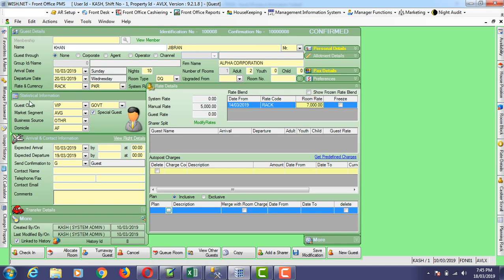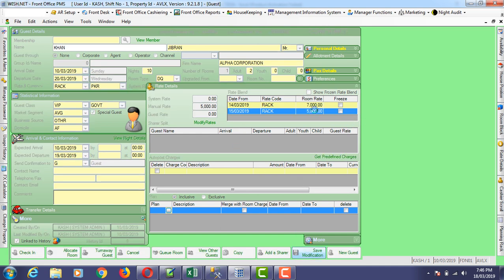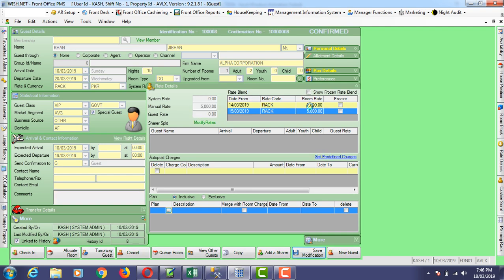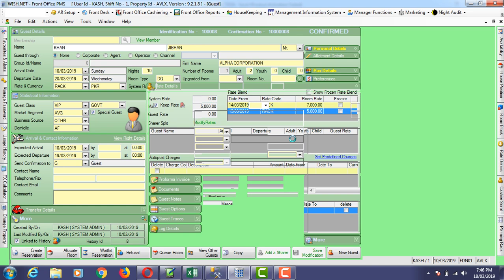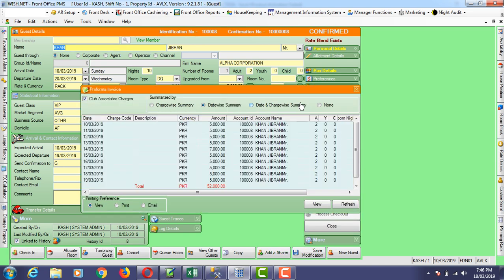So 7,000 onwards till departure it will be like this, but you are dealing with the guest on 14 it will be 7,000, but from 15 onwards it will be different. So do double down arrow key, do rack on 15, 5,000 and save it. So from 15 till departure the rate will become again 5,000 and on that day it will be 7,000. You can double confirm by checking the profiles. See, 5,000, 7,000, 5,000. You can take the print of this proforma invoice also.